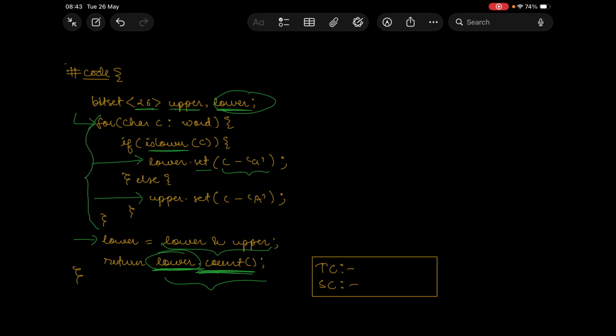Now if I see the time complexity, it is O of n, as I'm going over the word and tracking all the values in the bitset. Then this AND operation is nothing but a single unit operation. Counting the bits is O of 26, basically checking all of this bitset. So the space complexity is O of 26 again, which is eventually O of 1.